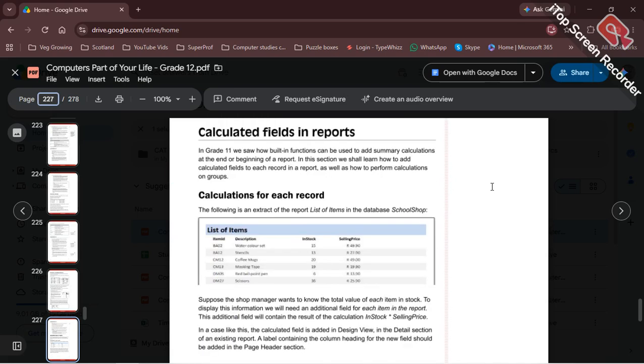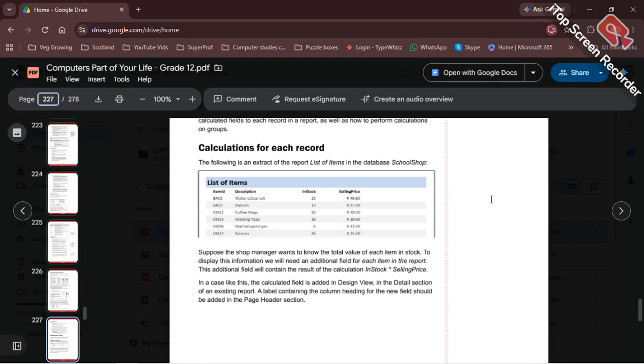Calculated fields in reports. In grade 11, we saw how built-in functions can be used to add summary calculations at the end or beginning of a report. In this section, we shall learn how to add calculated fields to each record in a report, as well as how to perform calculations on groups. Calculations for each record. The following is an extract of the report list of items in the database school shop. Again, I have just taken this little section over here, this extract, to be able to demonstrate.